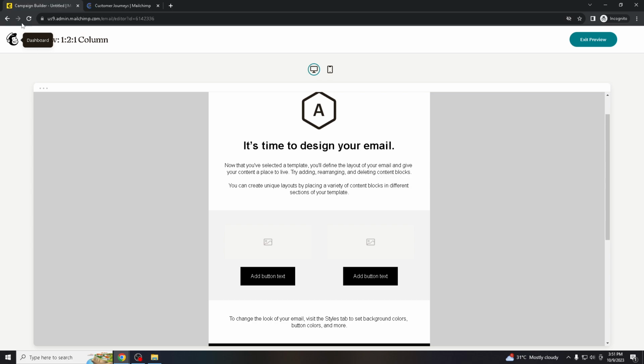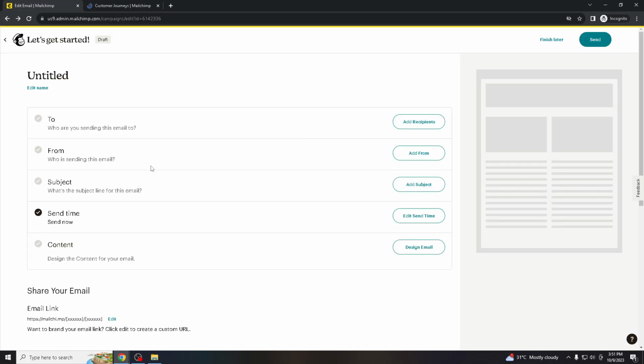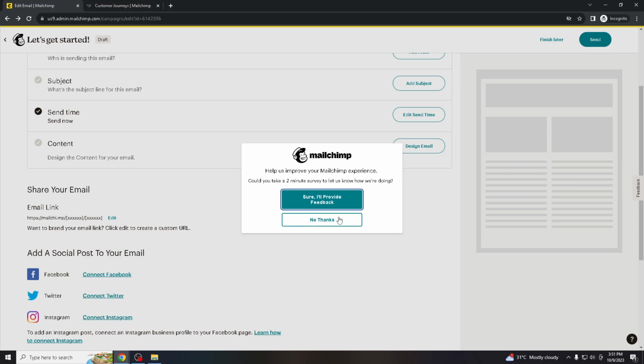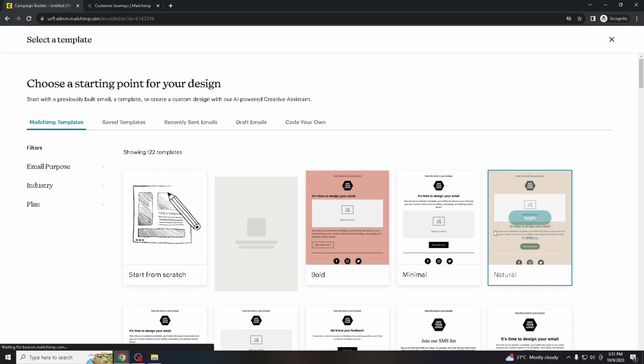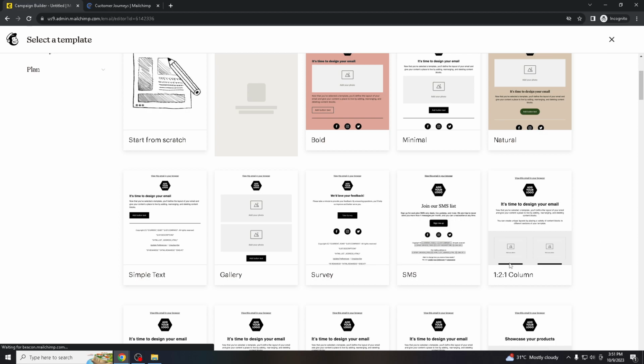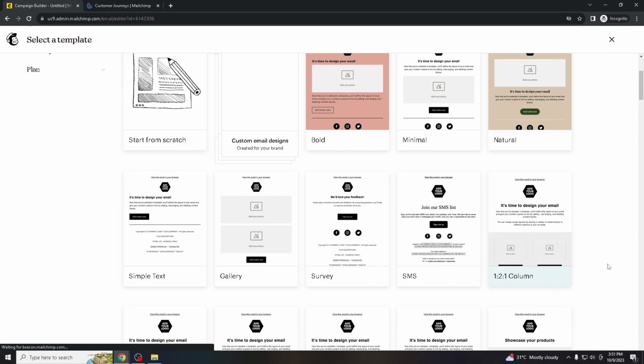You will be taken to the dashboard, and it will ask for a layout. Go here, sign email, and then all you gotta do is choose the layout, which is one-to-two column.